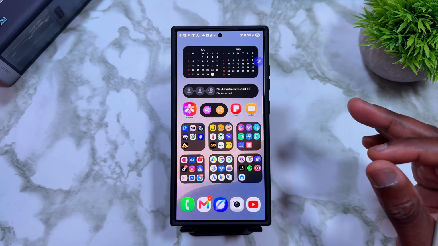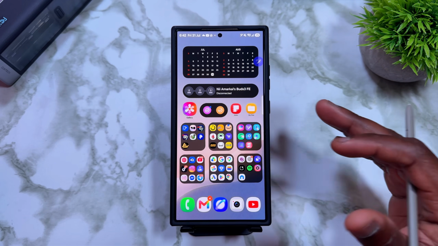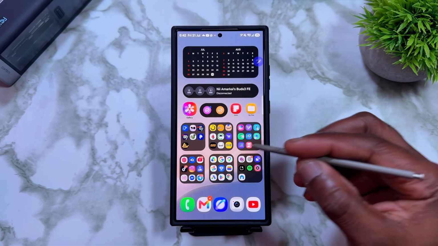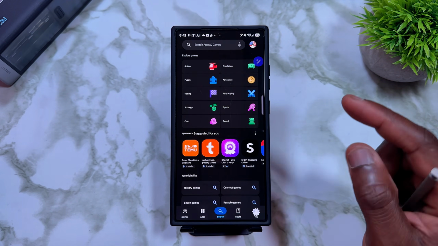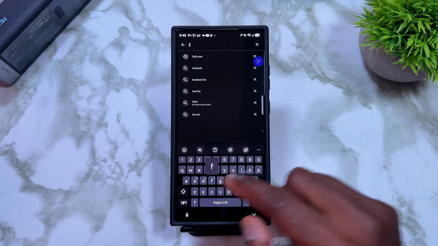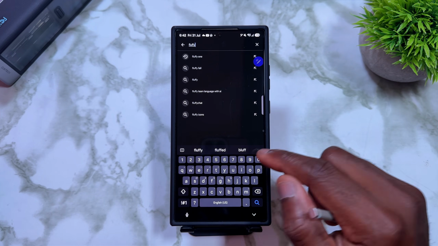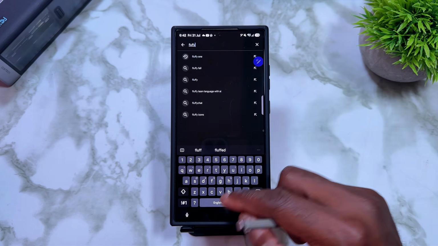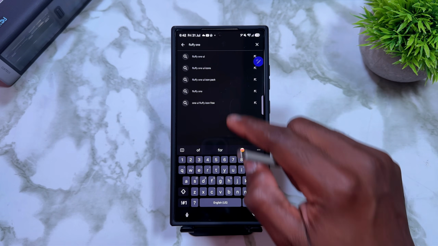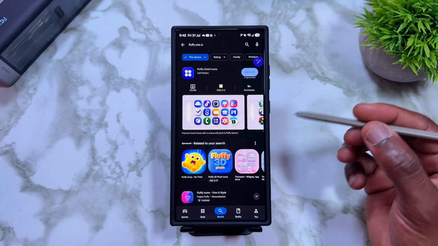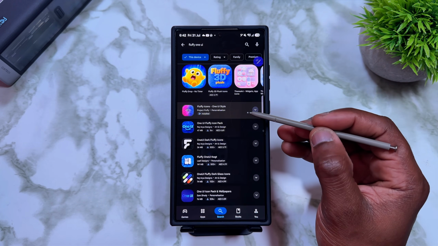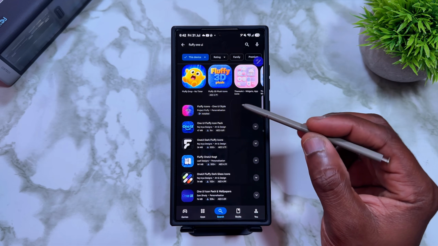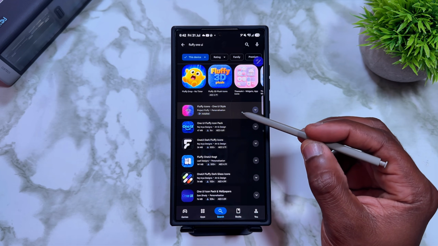So the first thing we're doing is downloading that icon pack. This is what you're gonna do. Just go into the Play Store like that, and then search for Fluffy. So you're going to look for Fluffy, but I will type One UI. Okay, so Fluffy One UI, not this, but this very one. That's Fluffy One UI style, this one.